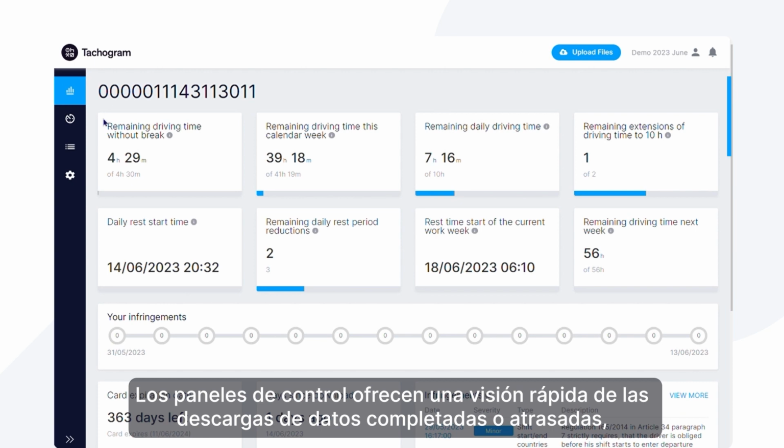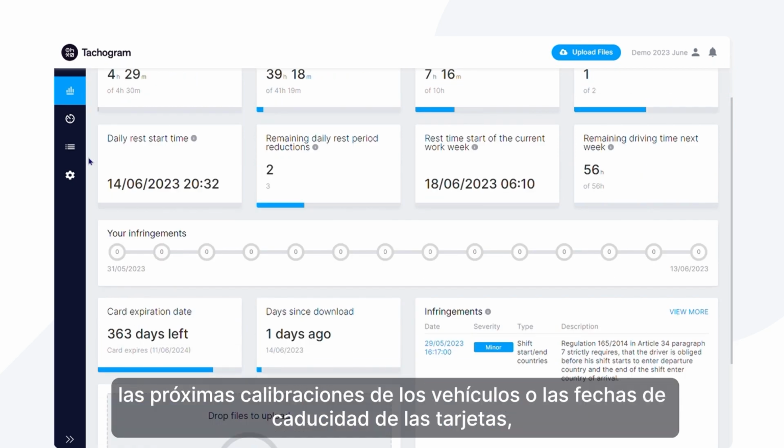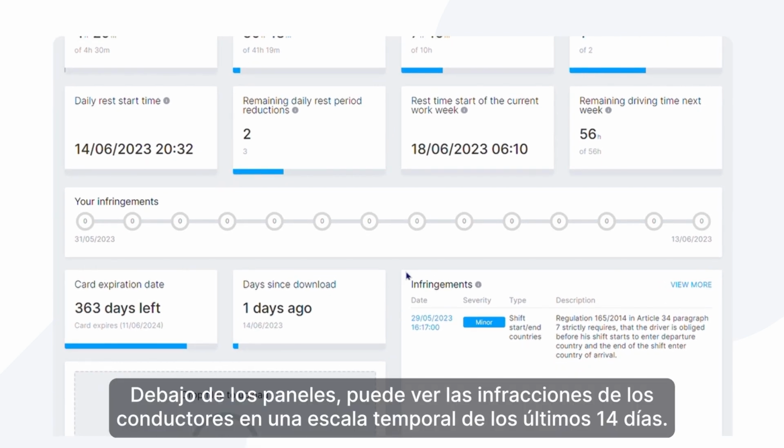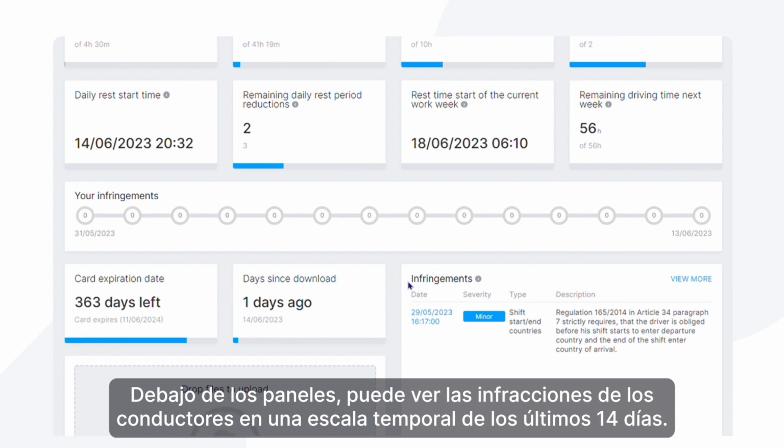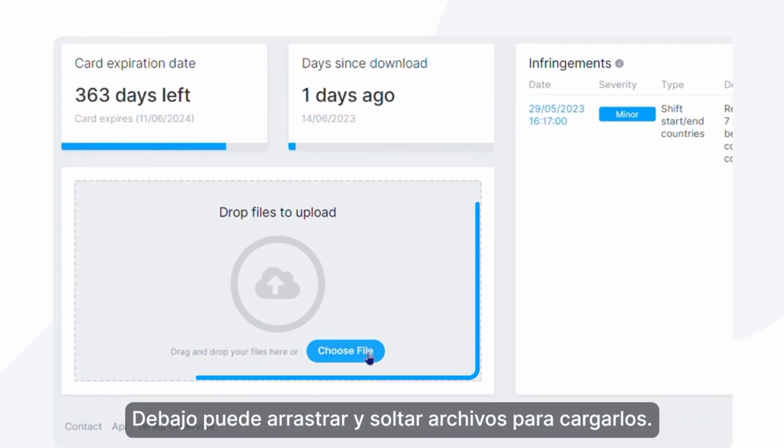The dashboards provide a quick overview of completed or overdue data downloads, upcoming vehicle calibrations, or card expiry dates. Below the dashboards, you can see infringements on a timescale of the last 14 days. Below, you can drag and drop files for upload.